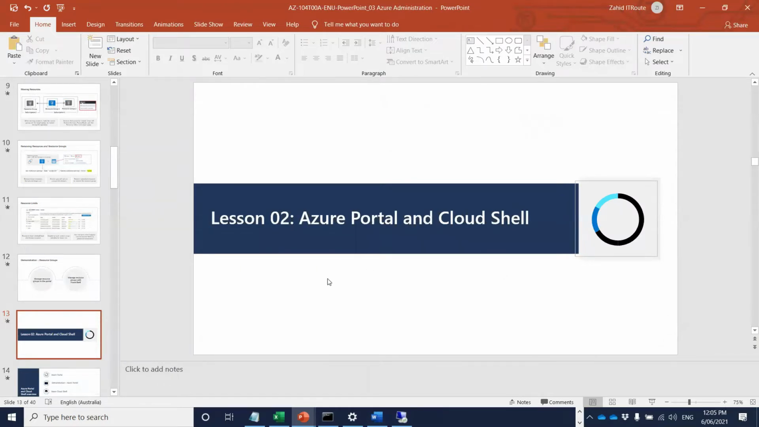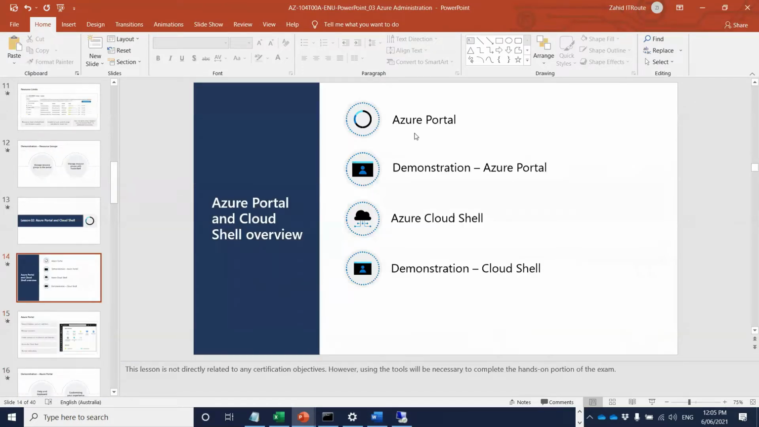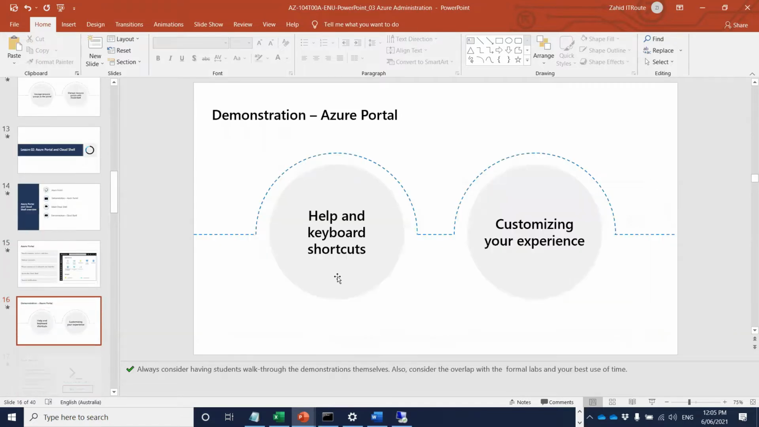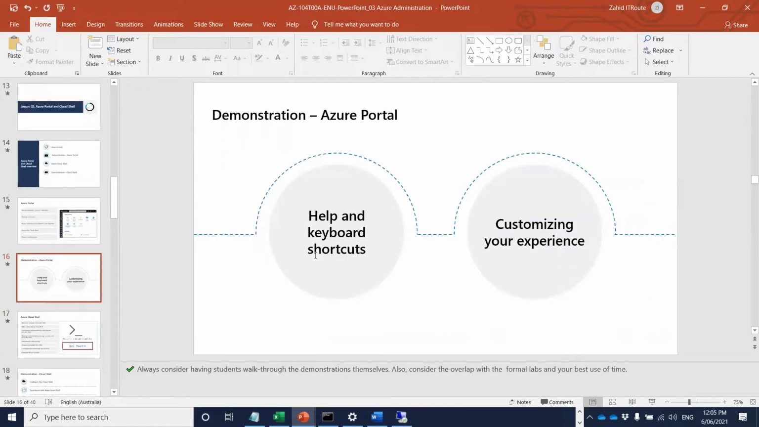Now Azure Portal and Cloud Shell. You're going to look at Azure Portal, Cloud Shell, and how to use them. In the Azure Portal, you can search resources, services, and documents, right? You can search from here. You can manage resources, create customized dashboards and properties, access the Cloud Shell, and receive notifications. These things we have looked at. So mostly this is just descriptions of the portal.